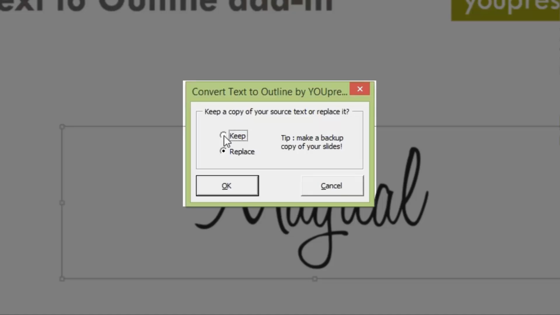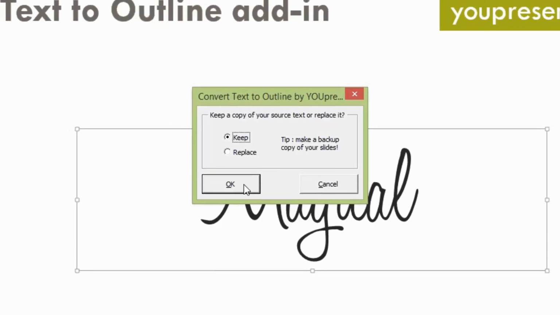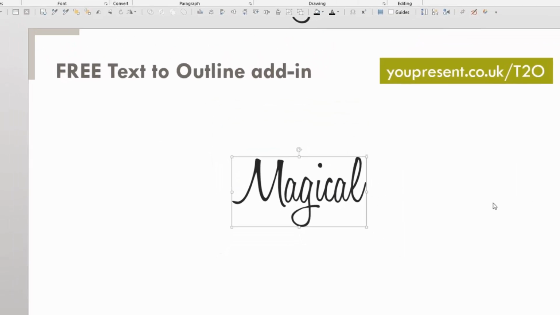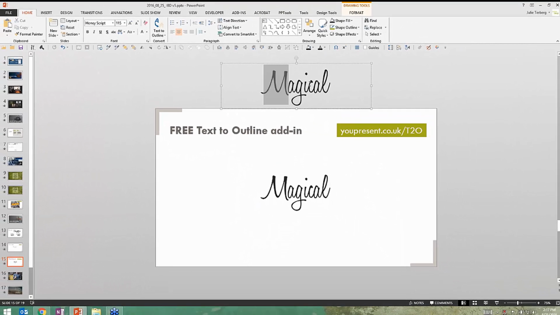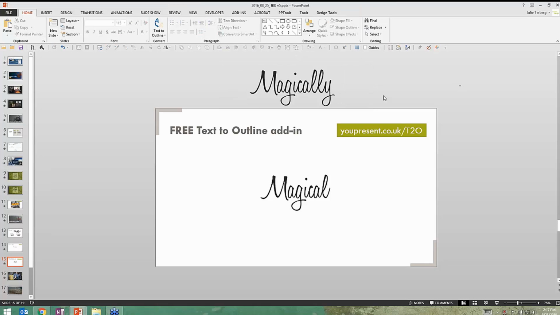Now I have choices here. I can keep the original or replace it. If I select keep and hit OK, it places an editable copy of the text off your slide so that if you ever need to make changes later on your end, you have the font installed. You can change the text, change it to say magically, and now we can start all over again.